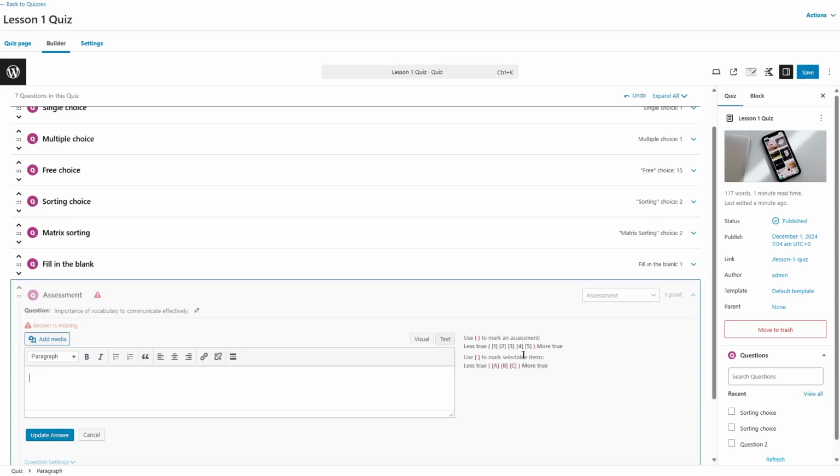1, 2, 3, 4, 5. More true. So if students select 1, it will be less true. If students select 5, it will be more true. And each of these have increasing points. So 1 is for 1 point, 2 is for 2 points, 3 is for 3 points, and you get the idea. So let's add our assessment.